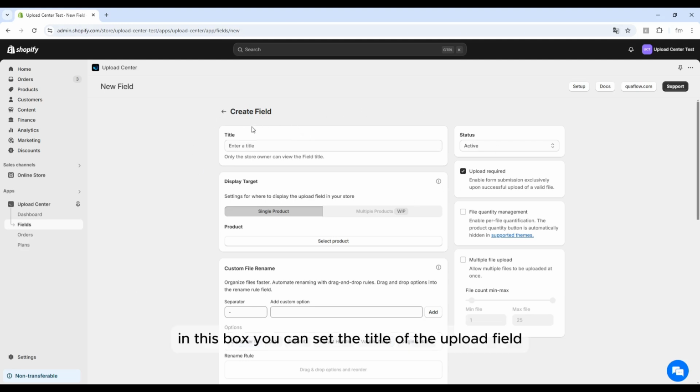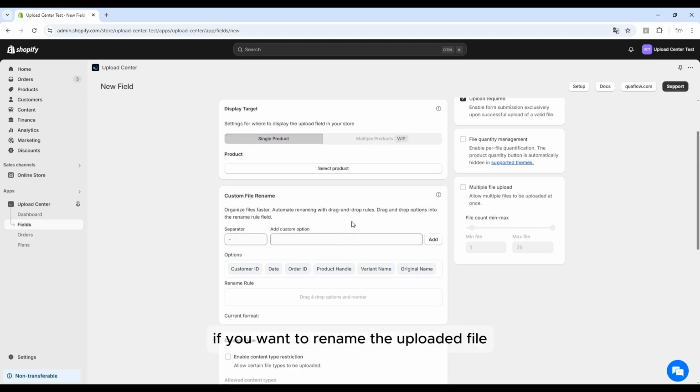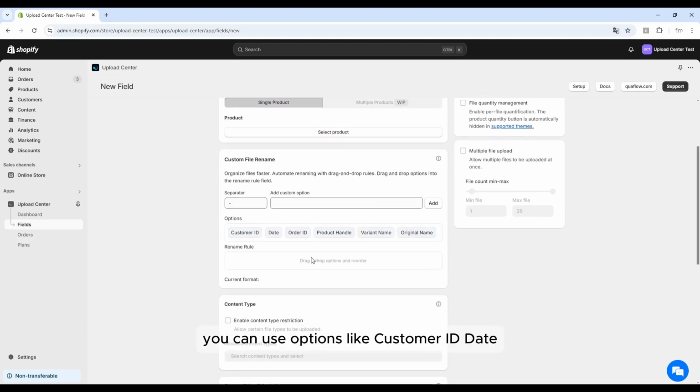In this box, you can set the title of the upload field. This title is only visible on your admin dashboard. Next, select the target product. If you want to rename the uploaded file, you can use options like Customer ID, Date, Order ID, or Product Handle. Simply drag and drop these options into this box.